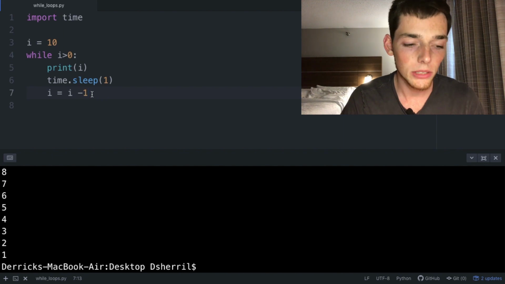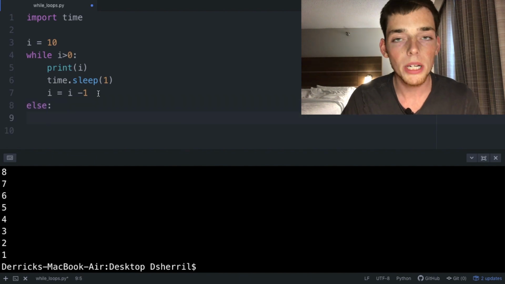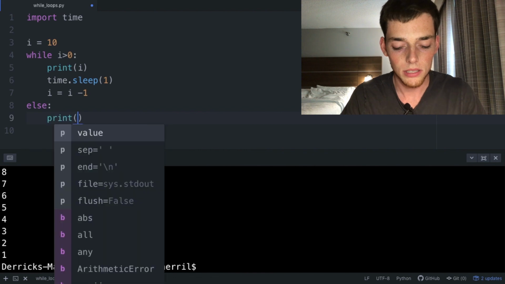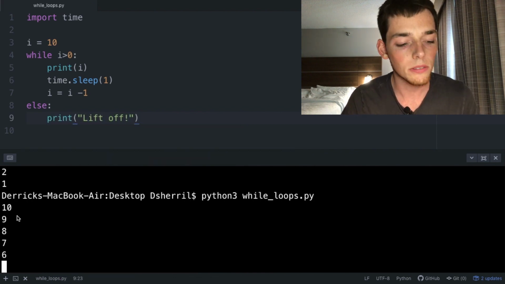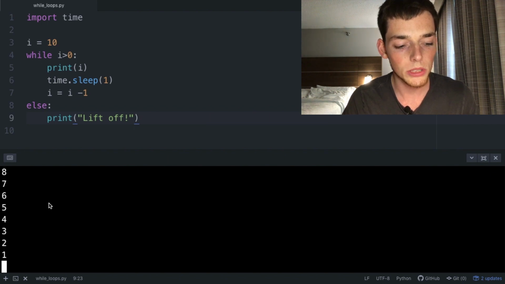Now let's talk about how we can use an else statement. We'll go back to the same level of indentation as our while, and then we'll put in else. Whenever we break out of the while loop, this is the action that will take place. Let's print liftoff and save our file. Now when we execute, we have a countdown from 10 all the way until 1. And once we break out of the while loop, we should get liftoff.